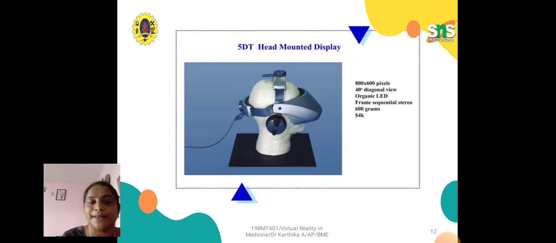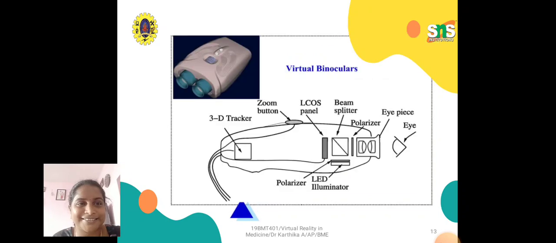Here we have an example of a 5DT head mounted display. See here, it has higher resolution than the previous ones. And also we have virtual binoculars. The virtual binoculars include a 3D tracker, zoom button, polarizer, LED illuminator, LCOS panel, beam splitter, polarizer, eyepiece and eye. Actually, the role of these output displays is to give a perfect, real world image into the virtual reality environment.